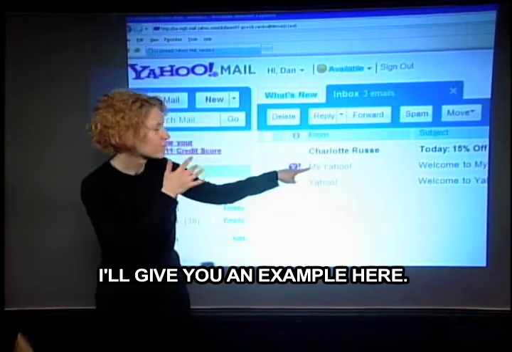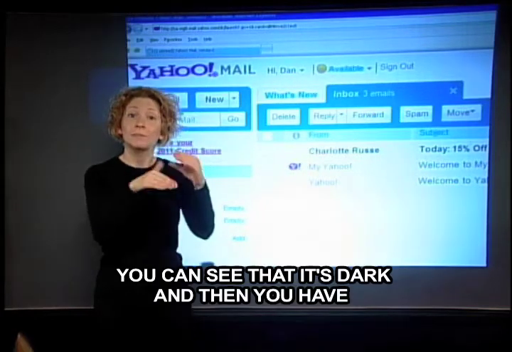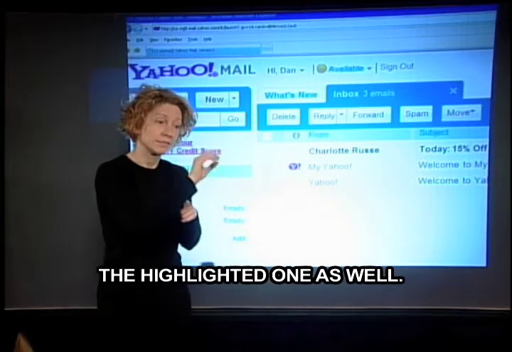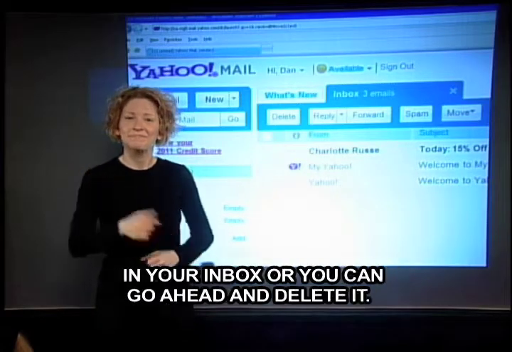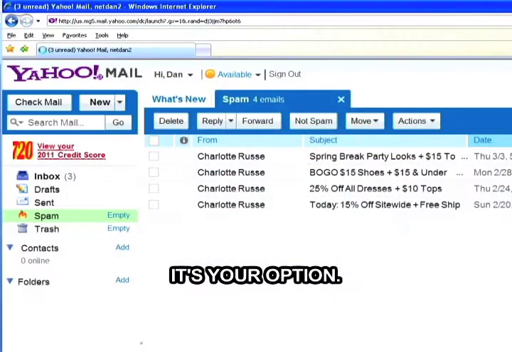And I'll give you an example here. You can see that it's dark, and then you have the light highlighted one as well. Again, after you've read the email, you can either leave it in your inbox or you can go ahead and delete it. It's your option.